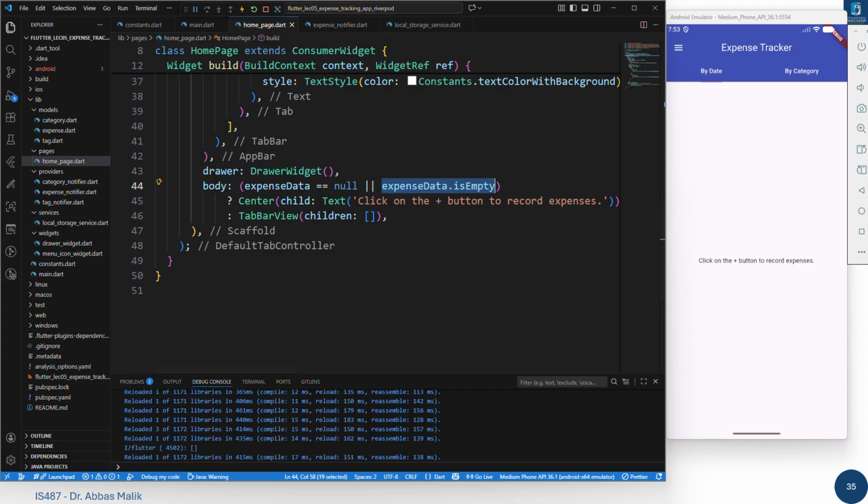And then the other thing that we want to do before we come to these children is this: for each tab, for the buyer data we have one child, and for by category we have the second child in this tab view.